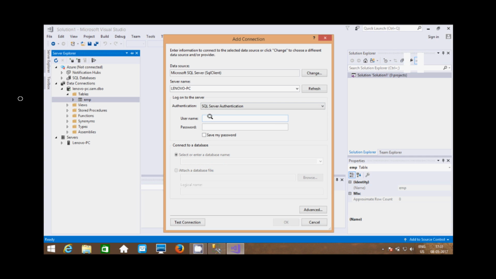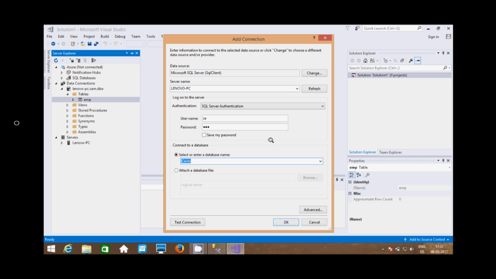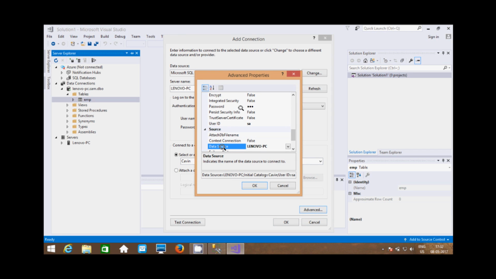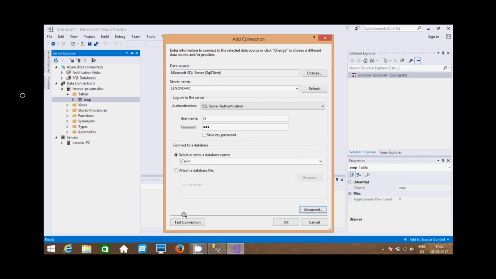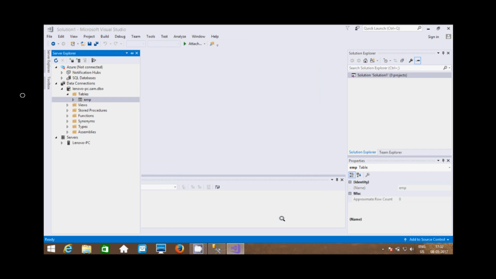Now change the authentication mode to SQL Server authentication mode. Here you have to give the username and password. My username is SA and password 123. Then select the database. I just created a new database, Kevin. Select that one and click on next. If you want to see the advanced details about password, user ID and data source, go to advanced and the detailed description comes. Now test the connection: succeeded. Now click on the OK button.